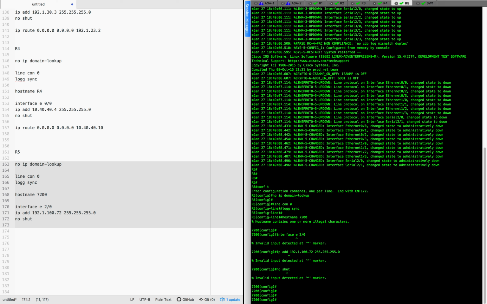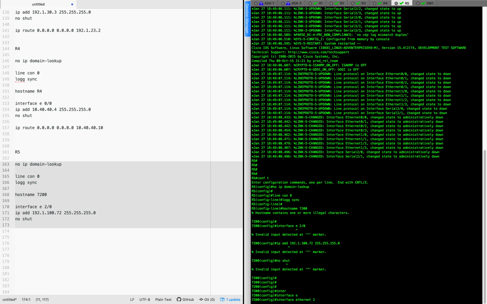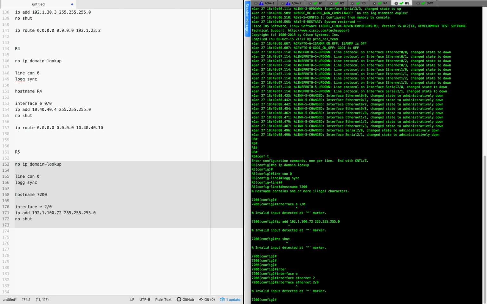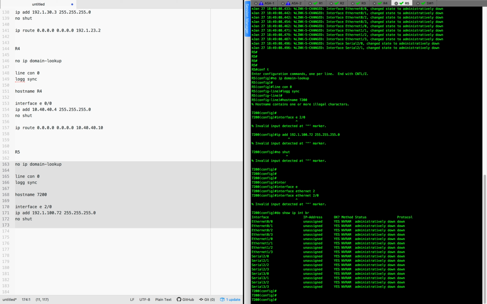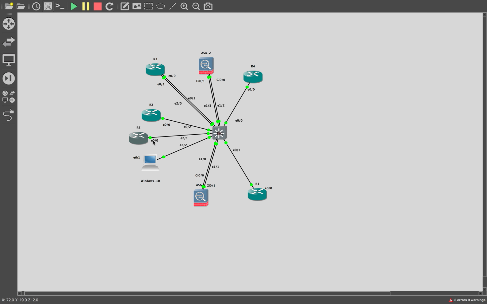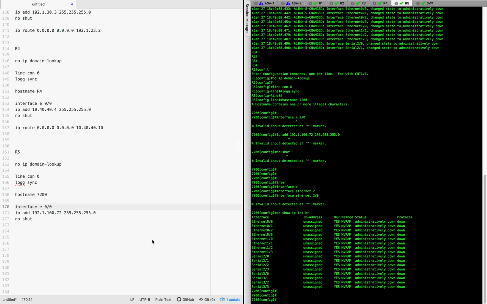Okay, there was a mistake. There seems to be a small mistake. Hostname contains one or more illegal characters. Interface Ethernet 2/0. Okay, so why is that a mistake? Let me check that. Interface Ethernet. Okay, so the interface is wrong. Give me a minute. Okay, so it's supposed to be 0/0, my bad. I think it's this interface, yeah. It's not 2/0. So let me put that again.